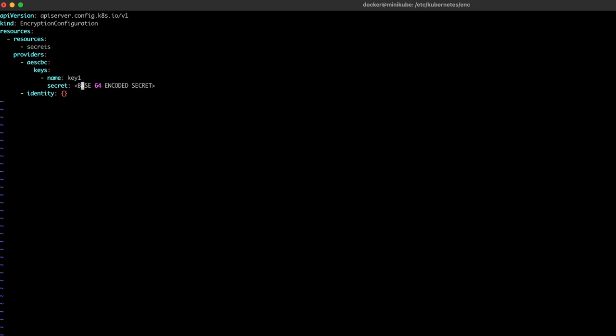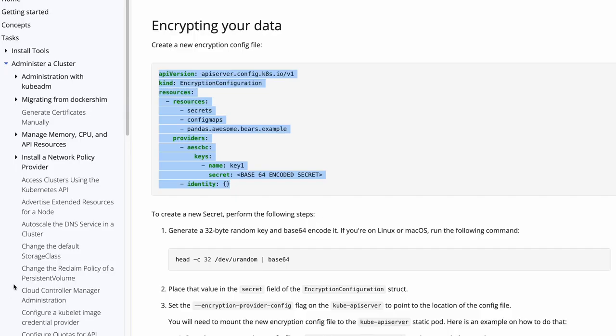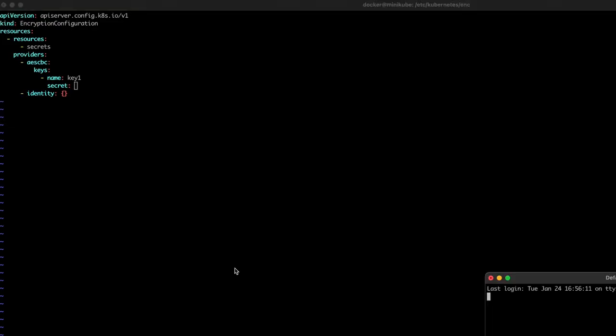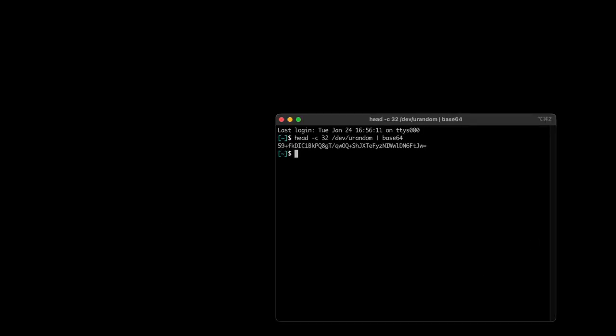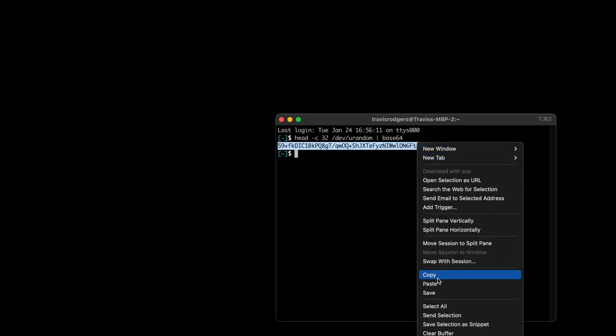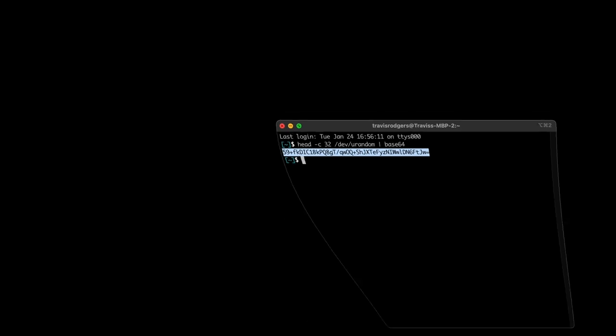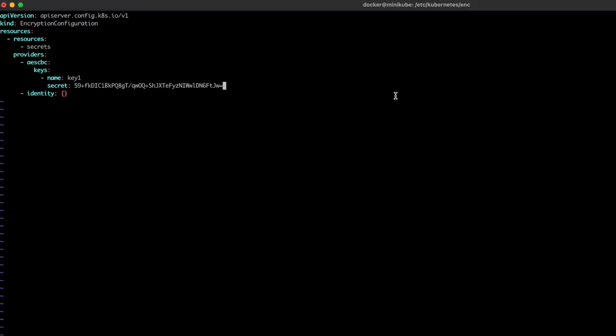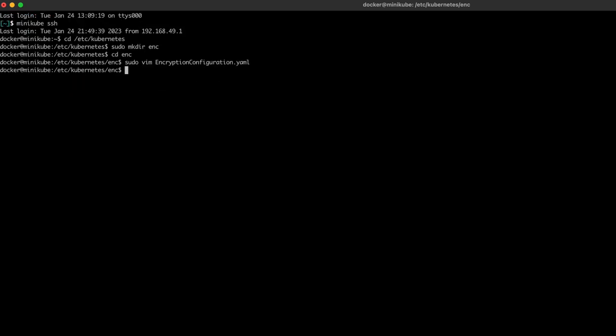We need to generate a secret. So to do that, in the documentation there's actually a command we can run. So let's go back there and run this command. This will generate just a random string of numbers and letters. So I'm going to open a new window, paste that in, and copy this string of characters. And that's going to be my key. This key is what's going to encrypt my secrets. So I'm going to come here and just paste that, and I'm going to save it in that location. So right here in this enc folder, I have an encryption configuration file.